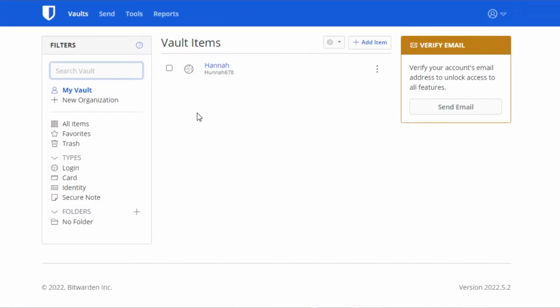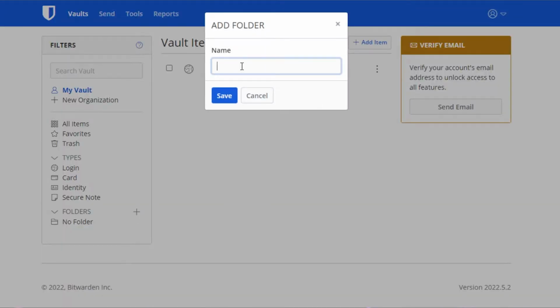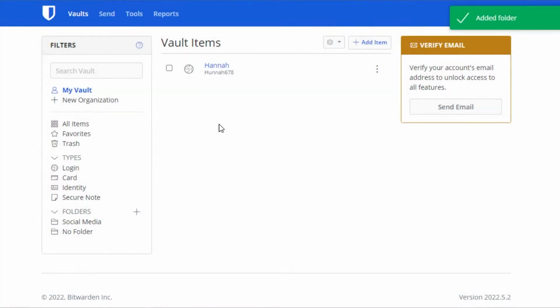So we're back on our dashboard here, and I showed you how to add an item, how to create a new organization. We can also create a new folder. So I can give my folder a name. Let's call it social media, right? And what I can do now is click on save, and then a new folder will be created. So I can add different items into one folder, and it will help me organize my Bitwarden.